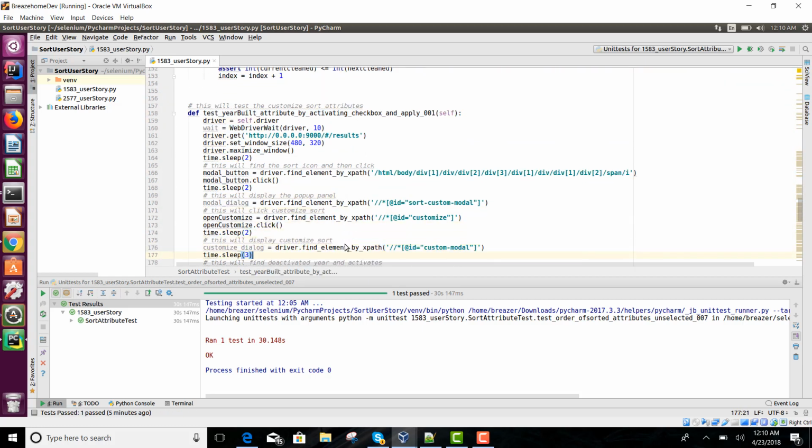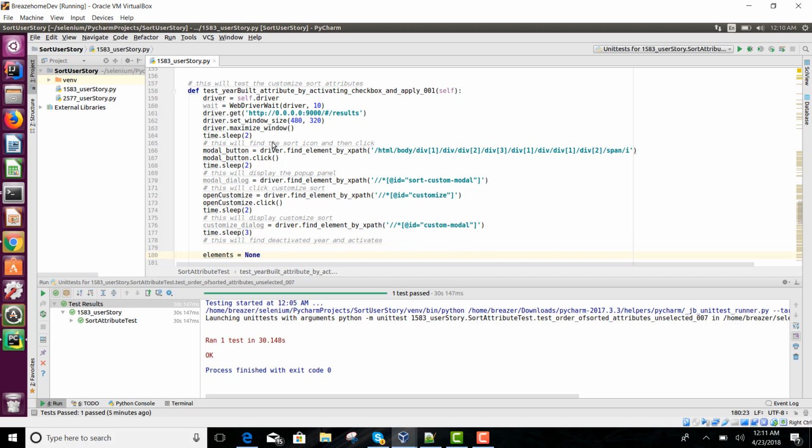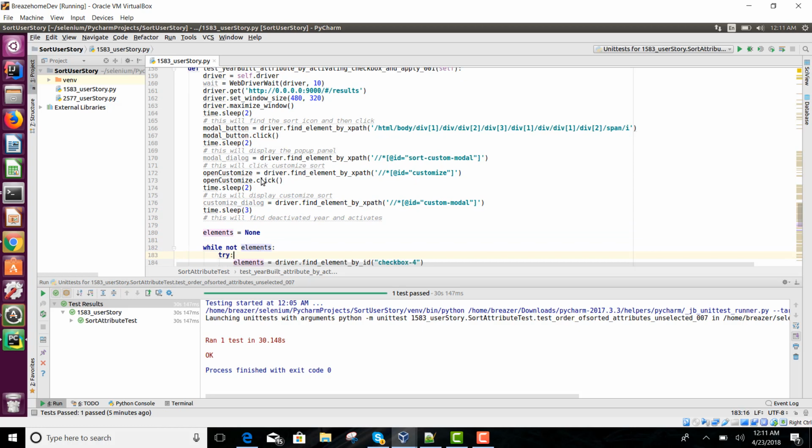And here this is our last test, where we are testing that our customized panel works. So same in here, we are going to open the result page. We are going to find the sort icon. We are going to display the pop-up panel, the main pop-up panel. Then we are going to open our customized sort by clicking that element, and open that model, the customized model.